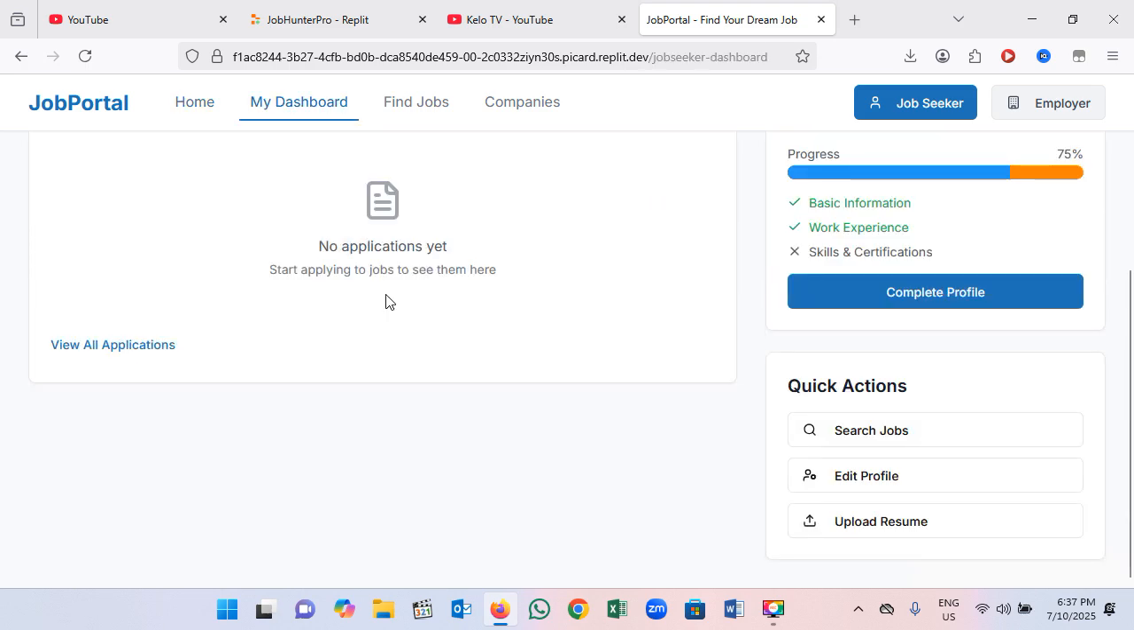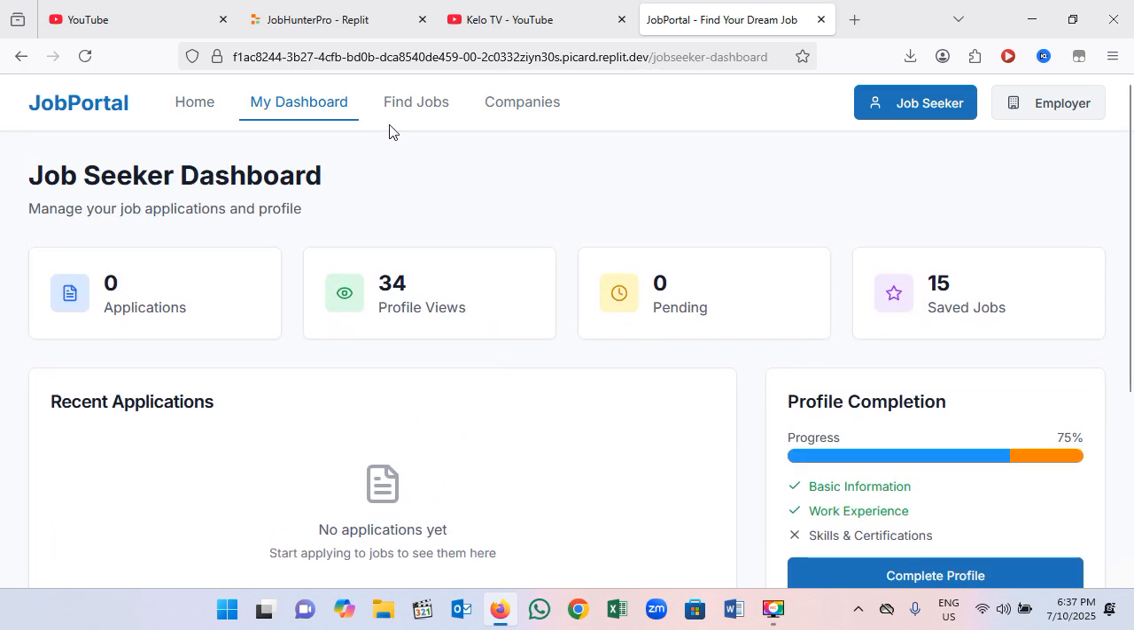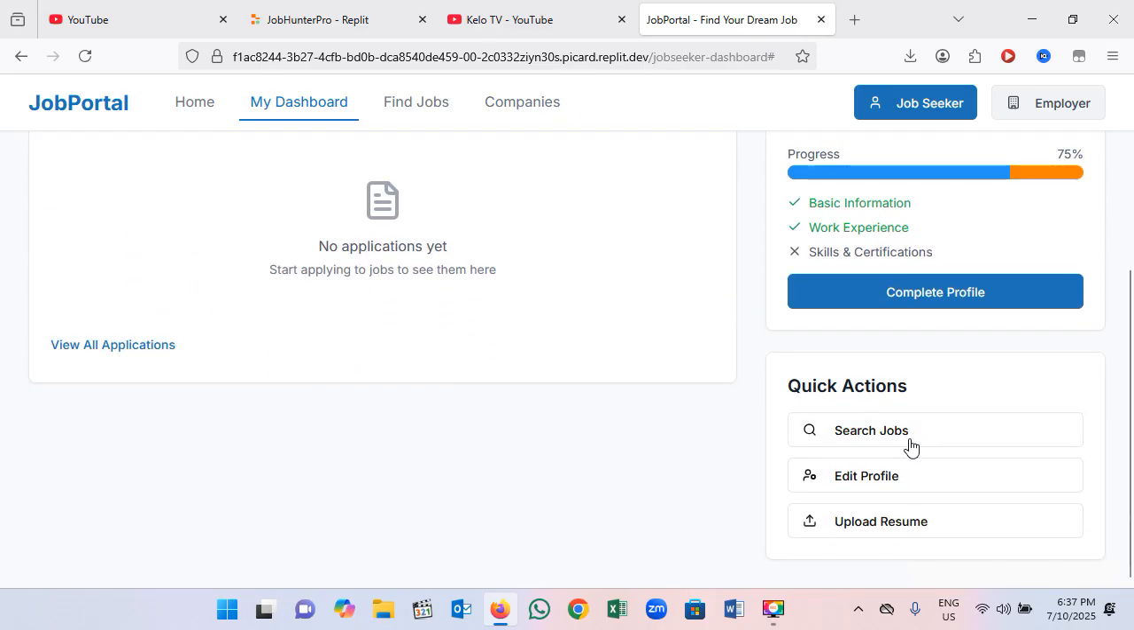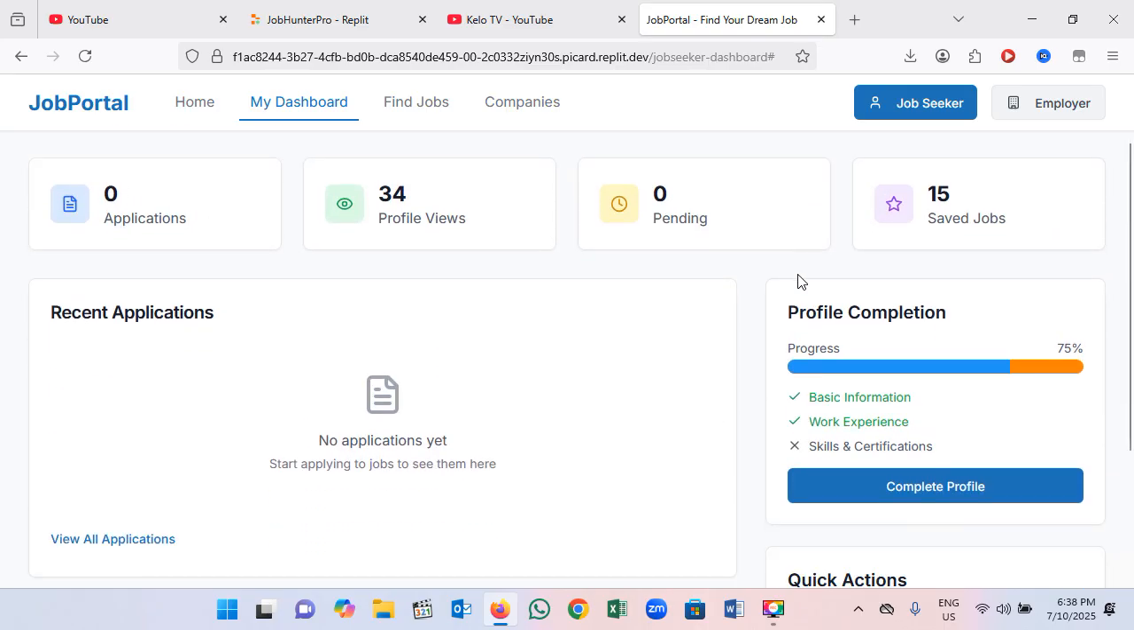Okay. So here this is the dashboard. Okay, so find jobs, this one is not working. Okay, companies also is not working. So this is how to create a website with Reflect AI.